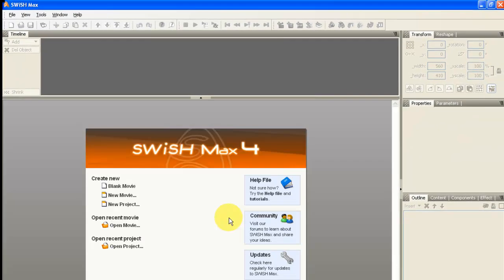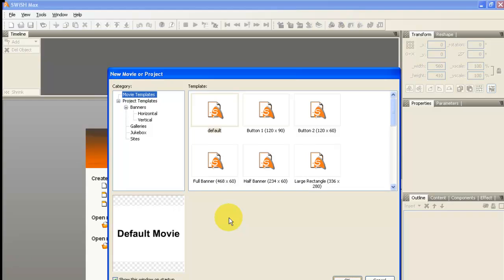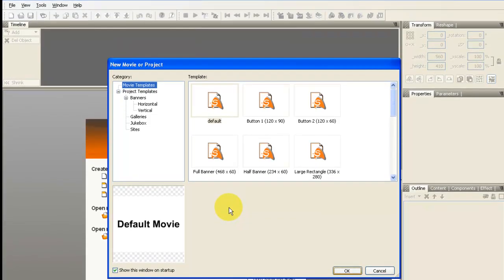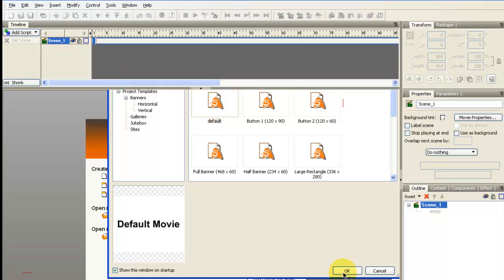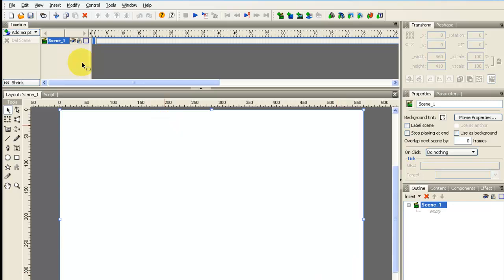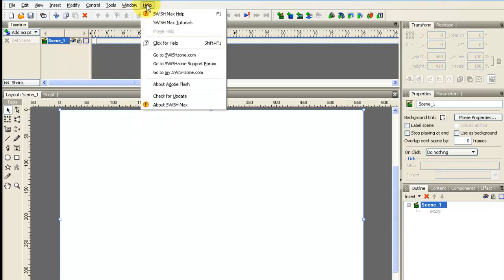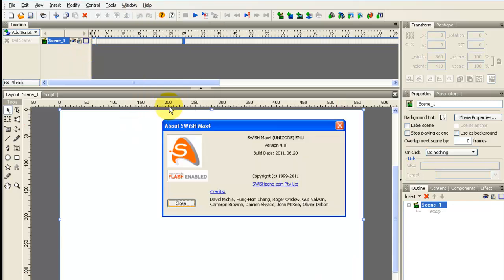I'm going to show you a brief demo of how to open. Click default and click OK. This is a default movie. Now this is how it looks like at the beginning. There will be panes around different blocks, so we are not going to discuss more about it. Just clicking about to see the information and the version.